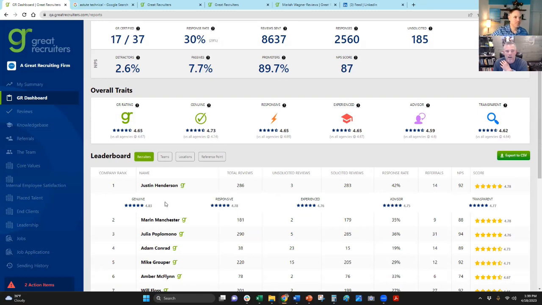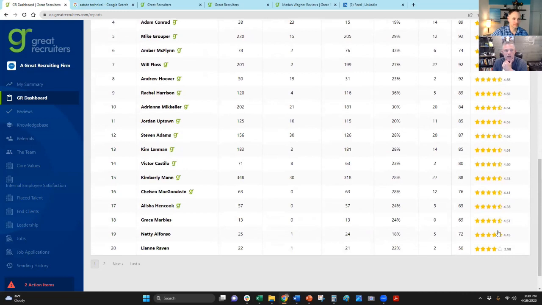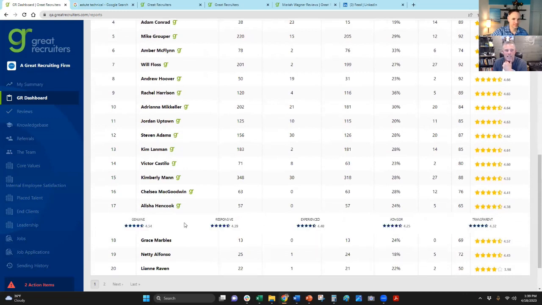Right. So Justin here is ahead of the overall aggregate for the agency. But I might go down here to someone that's struggling, and I might look at Alicia, and I can see from a genuineness standpoint it's a 4.5, 4.3 on responsive, 4.2 on advisor. So the goal here is not to get rid of Alicia. The goal is to put a spotlight to say Alicia can use some training. How can Alicia adopt some of the best practices that Justin might be doing?